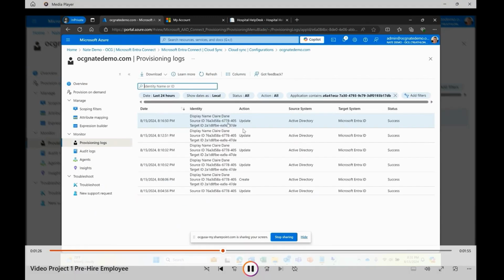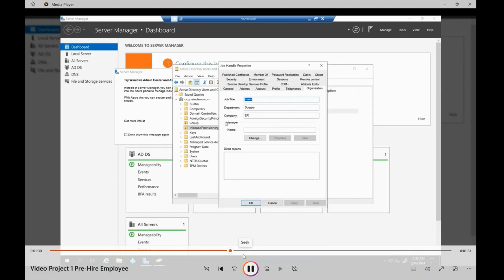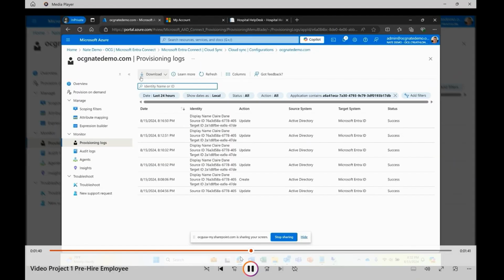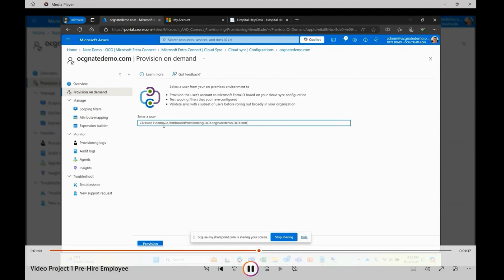As we can see, Joe Handel has not been added to the system. He has not been provisioned into Entra, but we can do an on-demand provisioning. So we can grab any account that's on-prem and we can provision them to Entra through the on-demand provisioner. So that's what we're going to do. We're going to take a shortcut here and not do automation here, but we're just going to put his user account in and we're going to bring him into the system to cut down on time here.